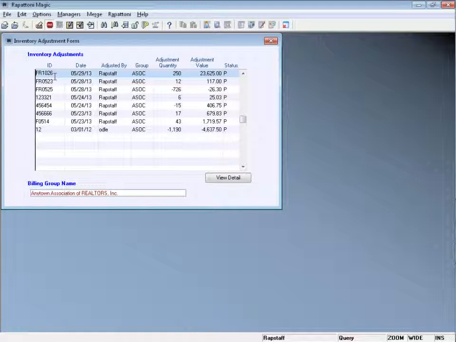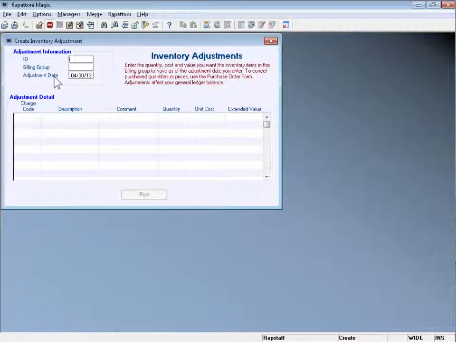Let's create one for ourselves with a Control E. Now, unlike the purchase order, you have to create your own specific ID, and you probably want to use some type of abbreviation of your name and probably the date. But whatever you like to do for your personal association. Put in the bill group.